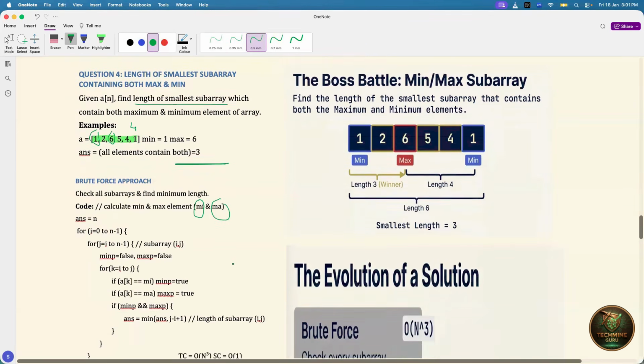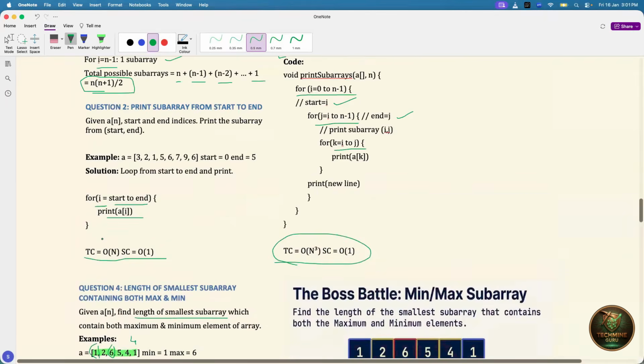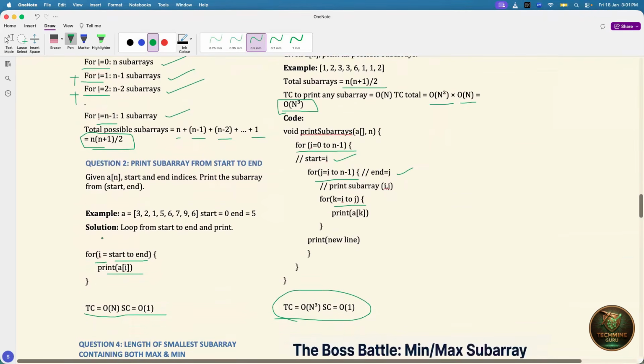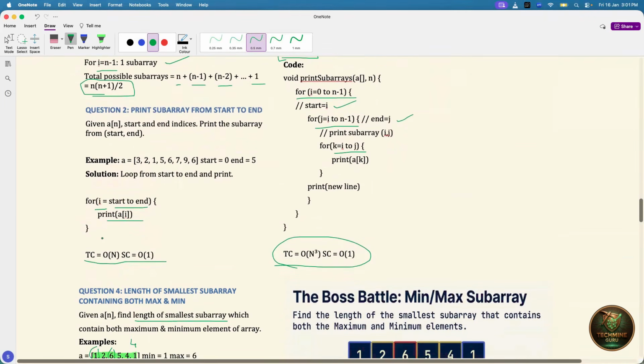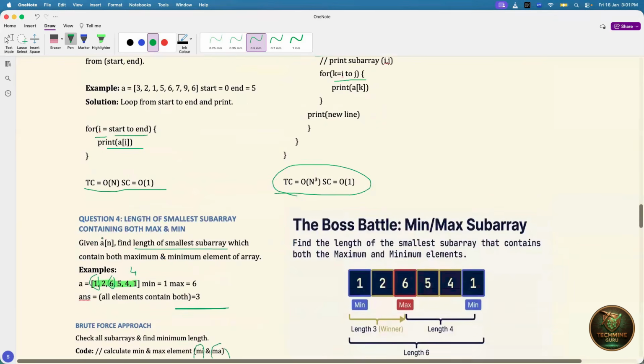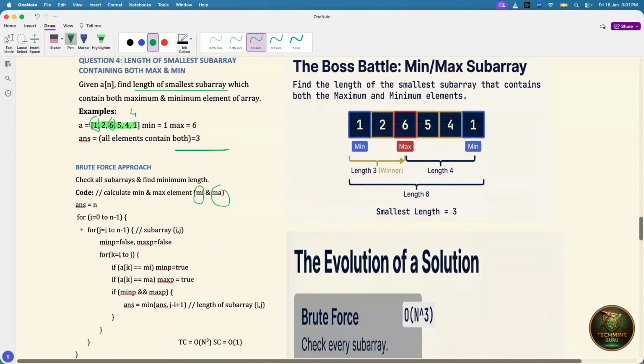So what we are going to do, just as we saw earlier, that for printing a subarray, we are starting with the i index and moving towards the j index. So similarly, we are doing here also. We are running a loop where we are keeping i is equal to 0, which will define the start of the subarray, and a j loop, which will define the end of the subarray.